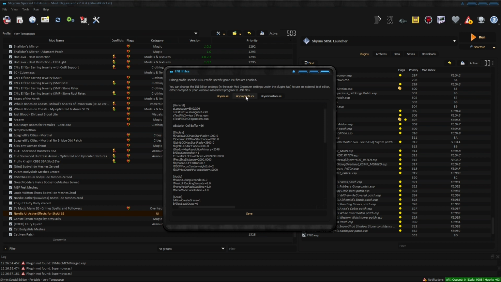A lot of times, especially for grass mods, weather mods, and things like that, the mod page will tell you you have to add this line to your Skyrim ini or add that line to your Skyrim prefs ini or whatever. Do not touch your default ini files. Just leave them alone. Only adjust these that are in Mod Organizer.